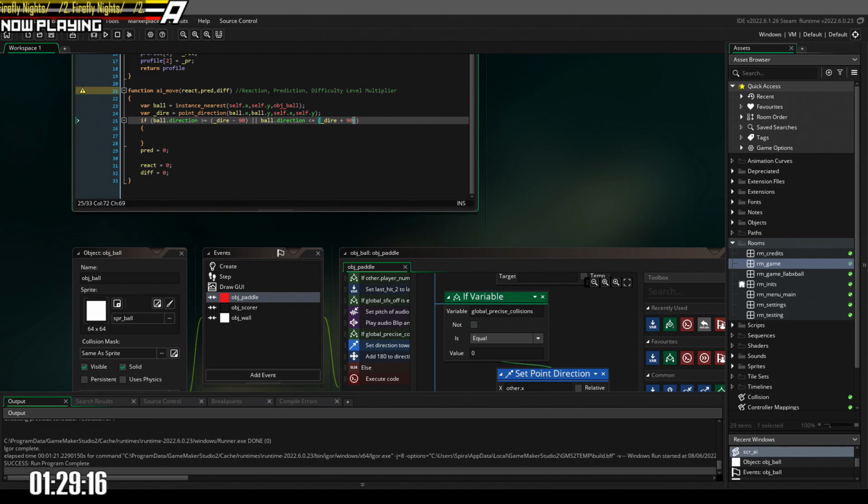Alright, so if it's greater than 90 under... Oh, it should actually be and. And it's less than or equal to plus 90. Yeah, if it's in that range, then we run everything else. Otherwise, just skip it. Don't need to care.